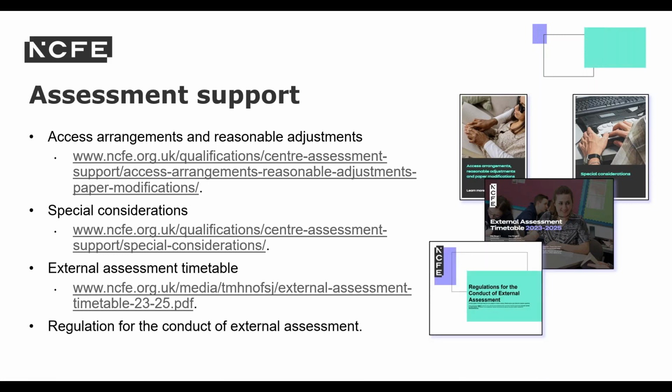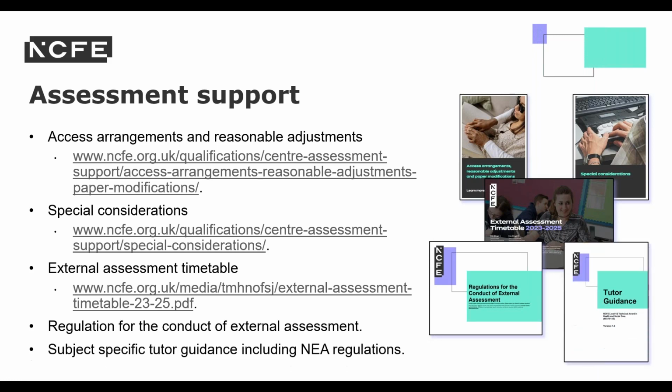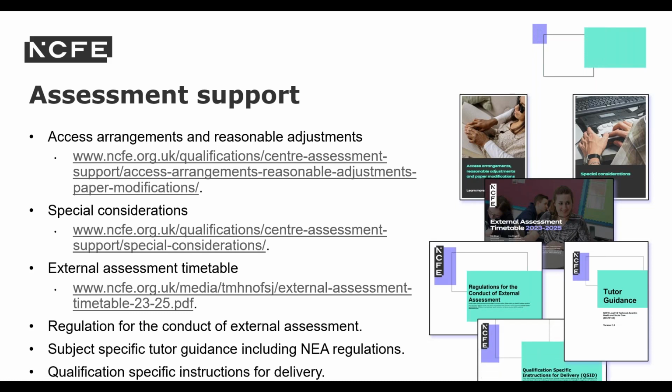For the external assessment, there is a document called the Regulations for the Conduct of External Assessment. For the internal non-exam assessment, there is a tutor guidance document which includes details about administering each NEA task and the NEA regulations. There will also be a Qualification Specification Instructions for Delivery document, or QSID, and this gives specific information for the different qualifications, for example, if the assessment needs to be invigilated or supervised.